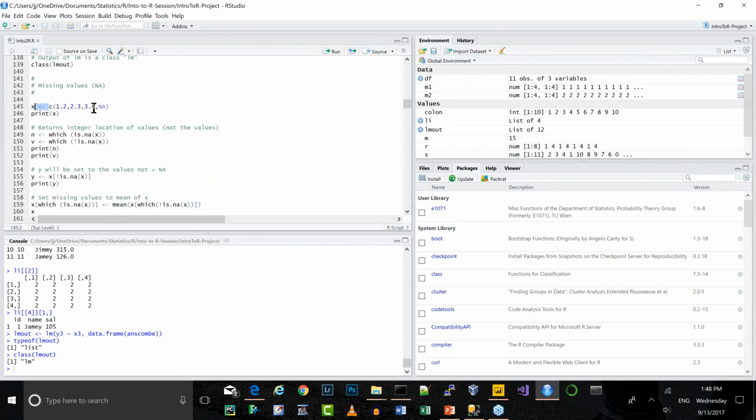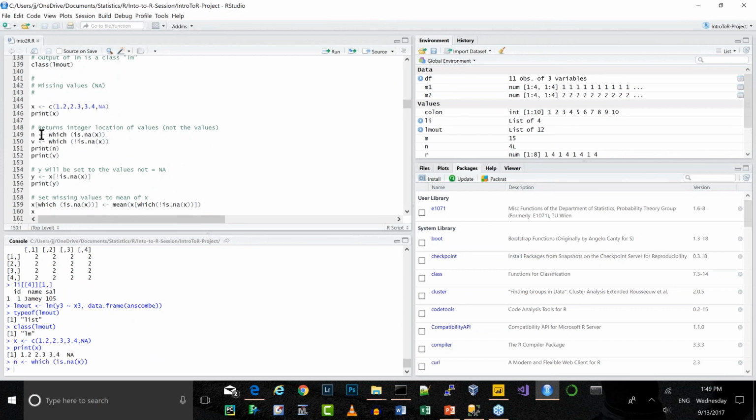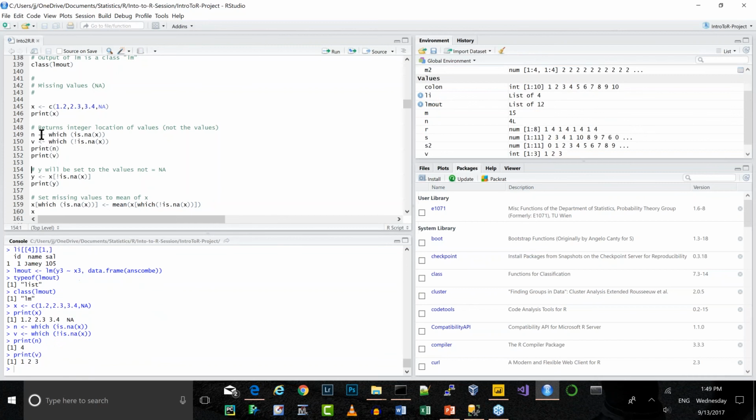Missing values. I showed you that earlier. Just to walk through demos real quick, you can see where I've got this one missing value. If I want to return the index, that's the missing value. I just ran through there, so you can see n, and I print n. Number 4 is the missing value. If I pull the ones that aren't missing, I print v. You can see 1 through 3.